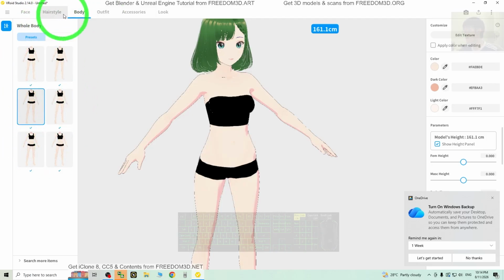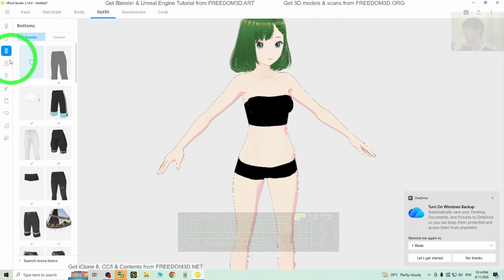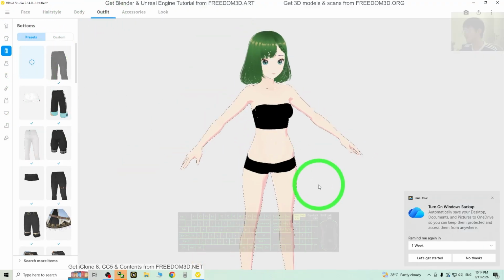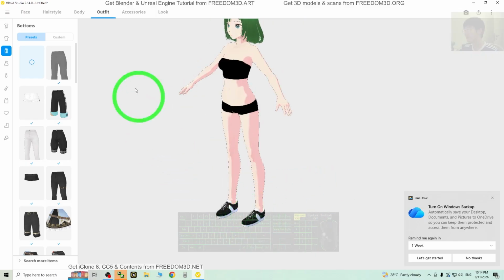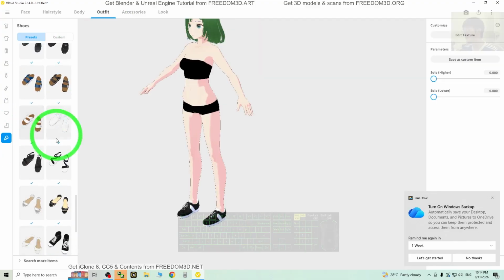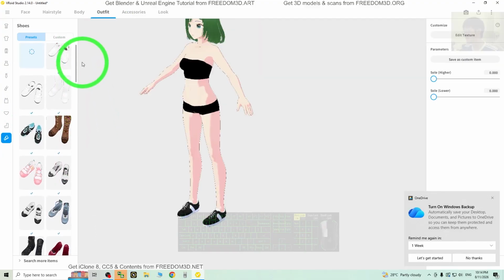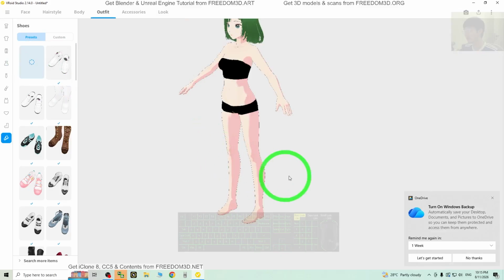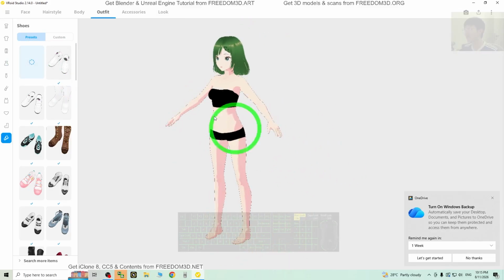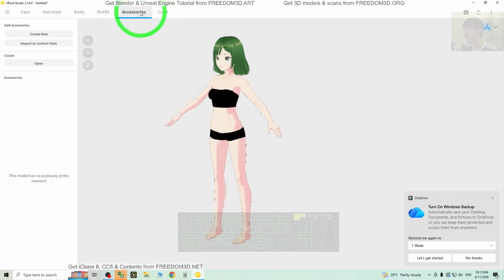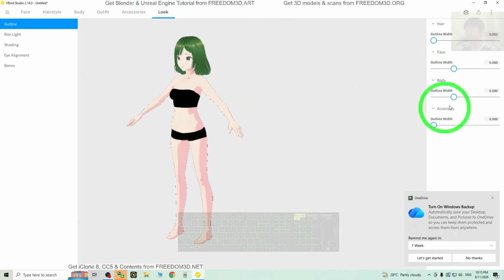So back to the outfit. Right. Then what about the shoes? The shoes is at here. Shoes. You can deselect the shoes as well. I'm going to just deselect it. Now no shoes. Alright. And accessories. You can create new imports, custom items, and have a look for everything.